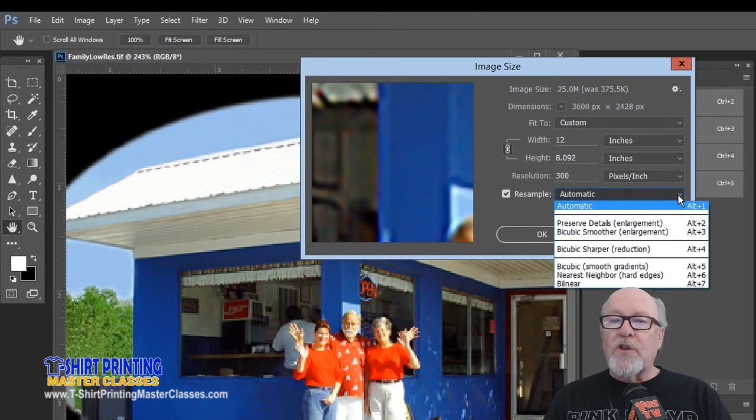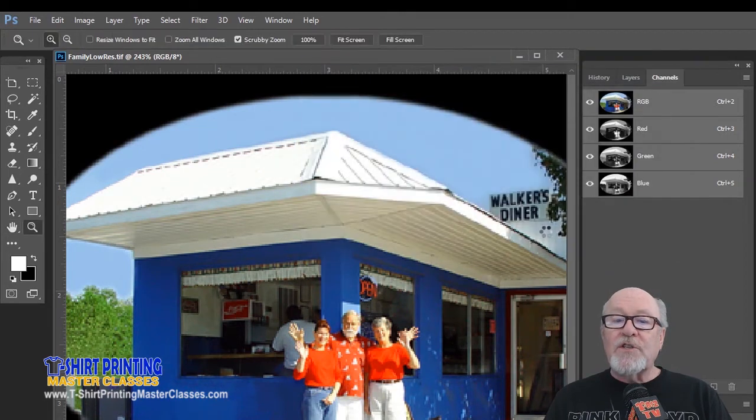Later on I'll show you that you can check to nearest neighbor, which makes it a little harder upsample, but it will not make these jaggies softer. These little pixels, it'll make them bigger and very square. We're going to just leave it for automatic. We're going to say OK.